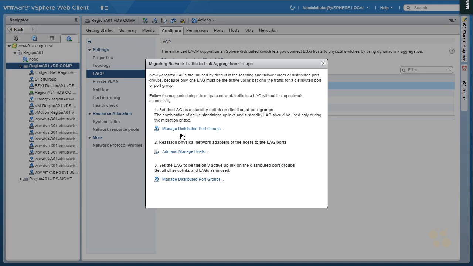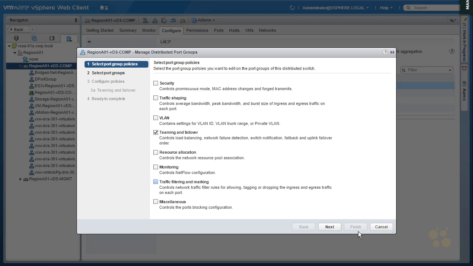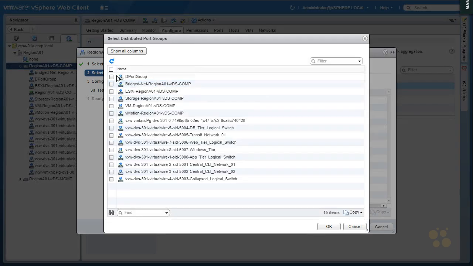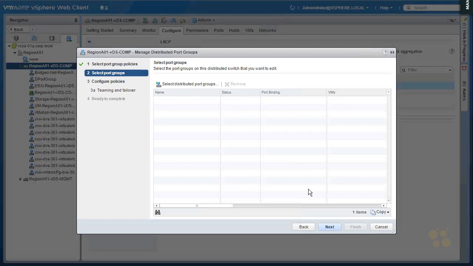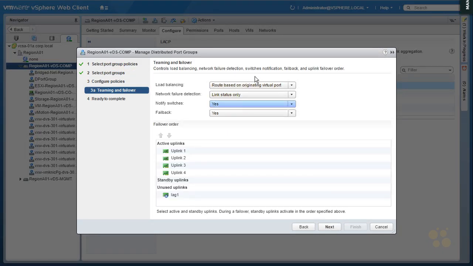To see what that looks like, let's click Manage Distributed Port Groups, head to Teaming and Failover, select our distributed port groups, and for example, we can select this example D port group here, click OK, like that, click Next, and under Teaming and Failover, there we see our lag 1, and we remember we want to bump that into the standby position.